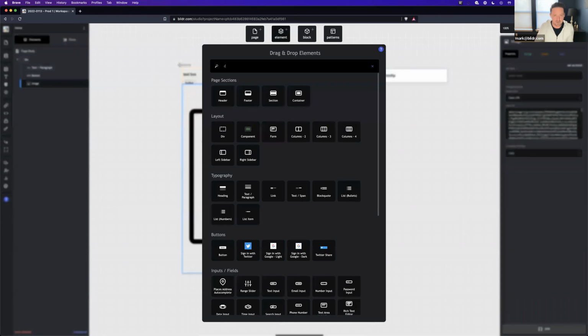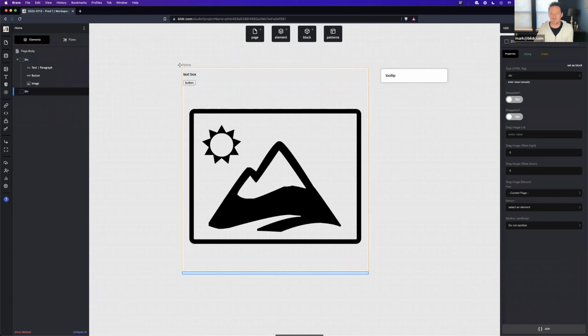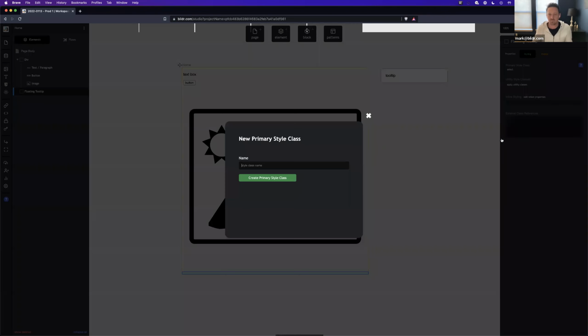So we need to make another container on the outer page, and this one I'm going to call tooltip, or maybe floating tooltip. This needs some style settings on it, so I'm going to go ahead and make a class for it. Basically, what we're going to do is make this be positioned inside of the window. To do that, you want to use a style property called position, and you want it to be fixed. That'll make it move around outside of the context of all the other elements on the page.